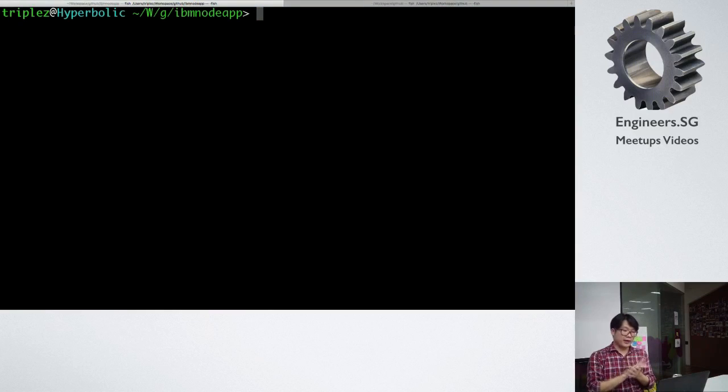Deploy something directly from the image itself, and then you can start playing around with Docker within Bluemix. And that takes how many minutes? I think 5-10 minutes. That ends my presentation, lightning talk.